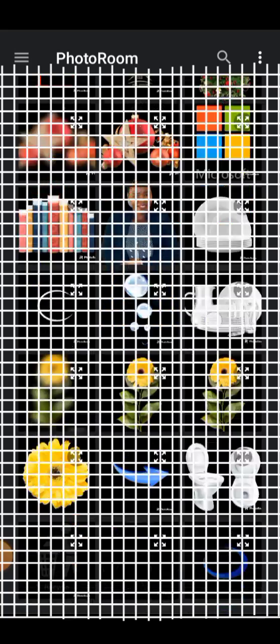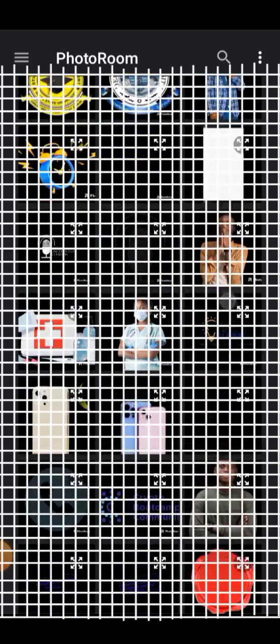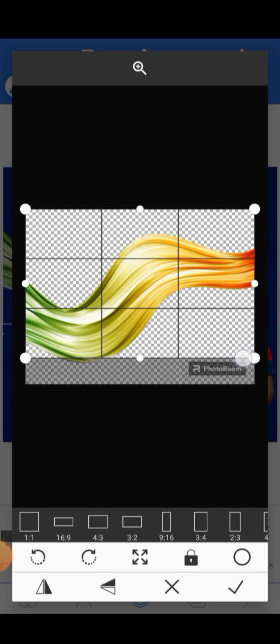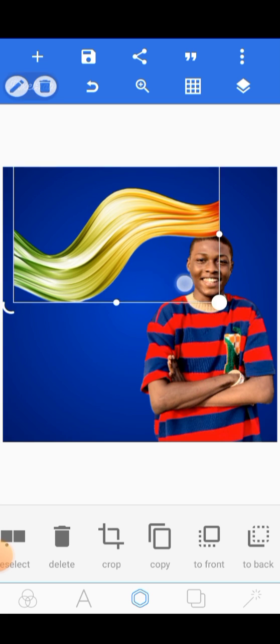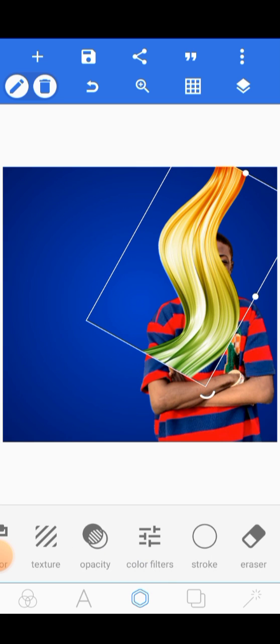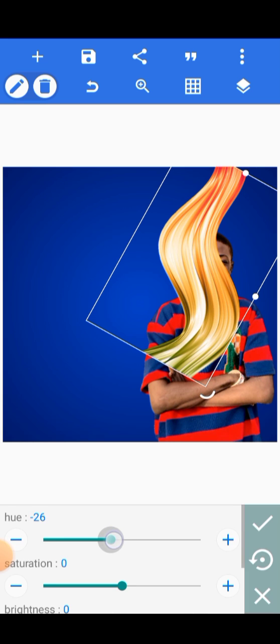Now, if you need materials for your design, you can download anything you need on freepik.com. That's where I download all my images and stuff. So I'm going to insert this right here. As you can see, I'm going to insert this, but first of all, I'll change the color. I'll go to color filter to adjust the color a bit. Yes, I'll adjust it to this.